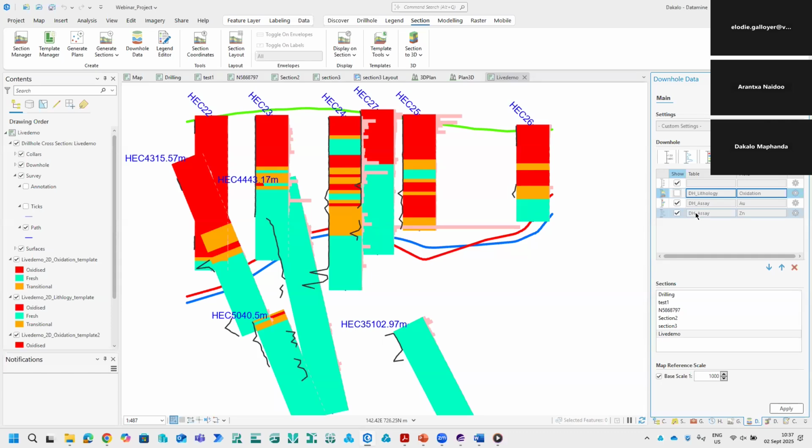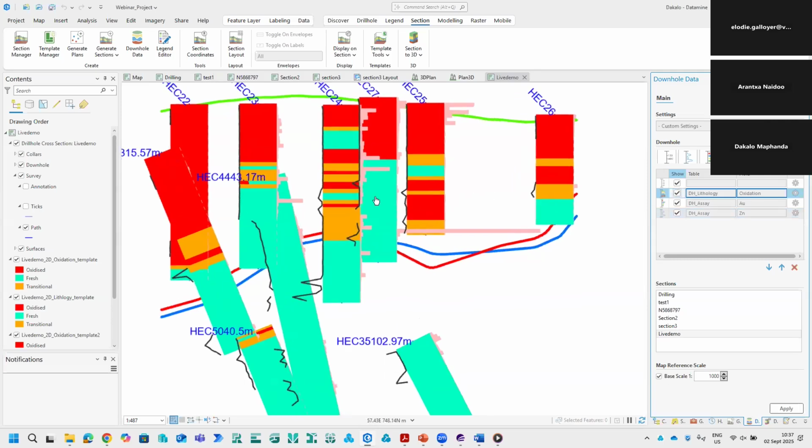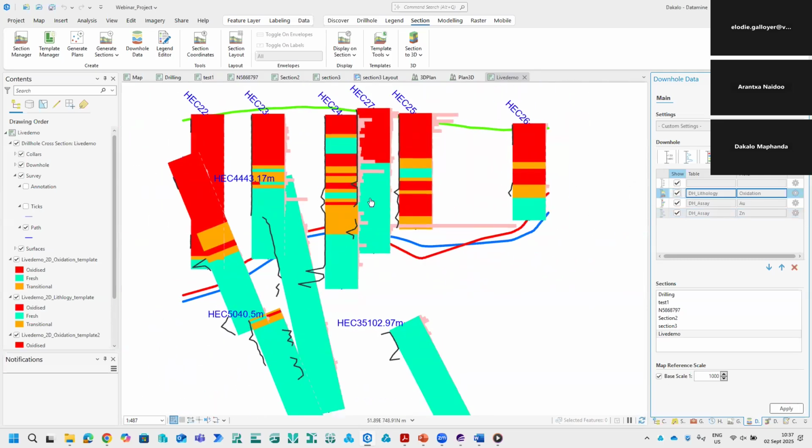So that's for your downhole data, for viewing purposes. And the other good thing about this is once you have that running and you want to see what this looks like now, back in 2D, back in your drilling project where everything is sitting.